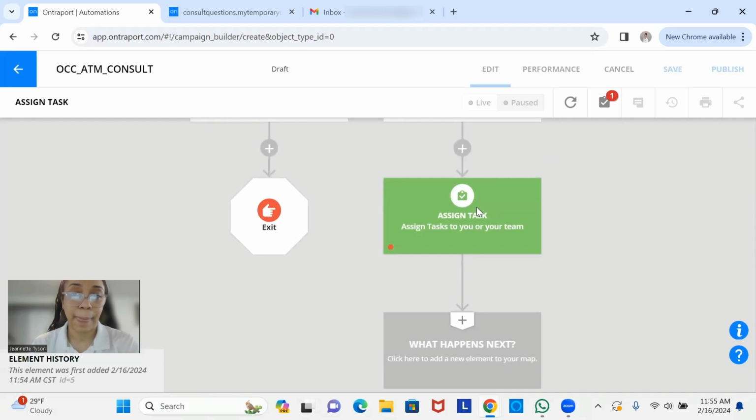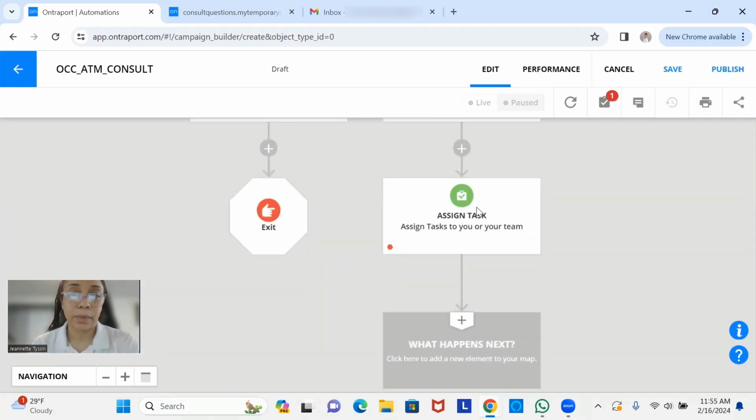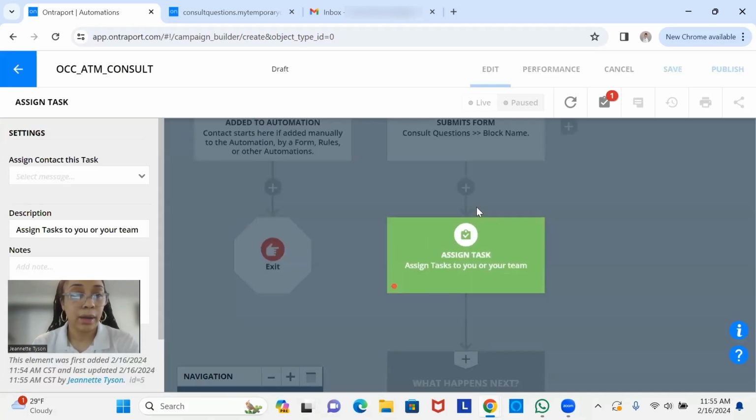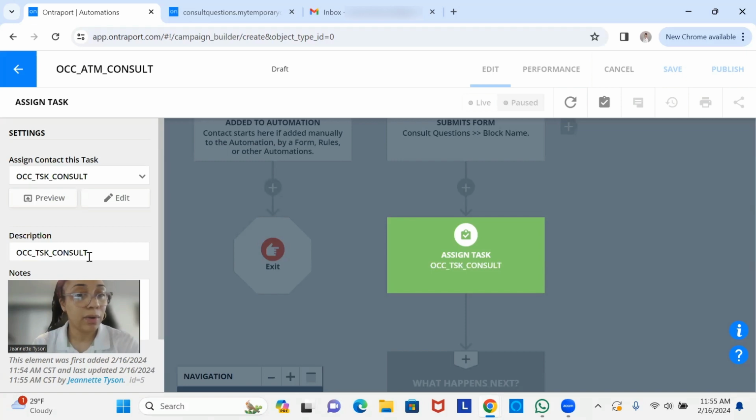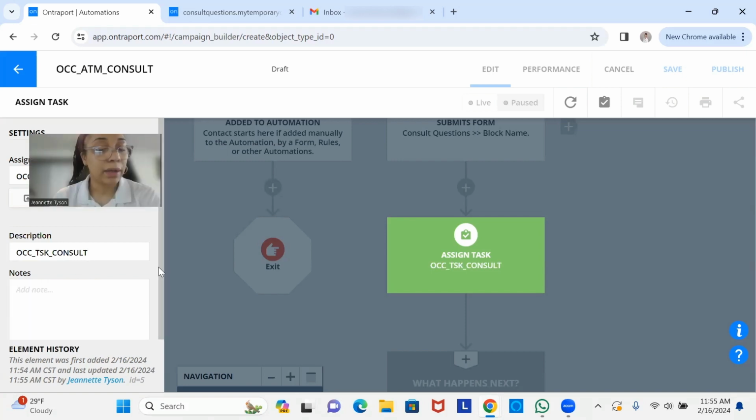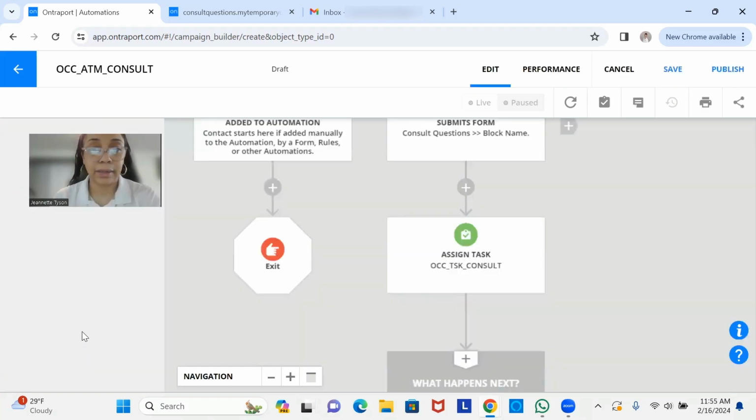I'm going to click there. Oops. Click there. And they're asking me on the left which task. So of course, we just created that together. I'm going to click that one. And then I'm going to scroll down and click done.